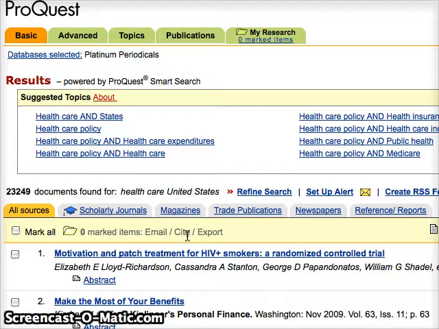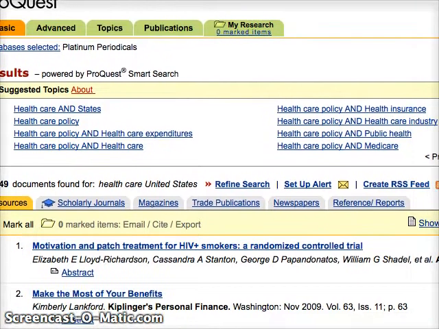Okay, now we come up with our results. At the top of the results page, Proquest suggests some additional topics that you might want to search for, such as healthcare and states, healthcare policy and healthcare expenditures, and so forth. You can click on any of these to run another search. For example, if you don't get enough records or enough information for the search that you're doing, you might want to use some of the terms that Proquest specifies.